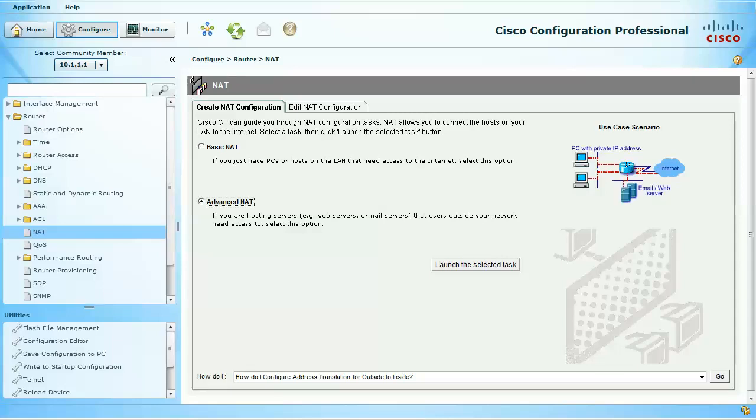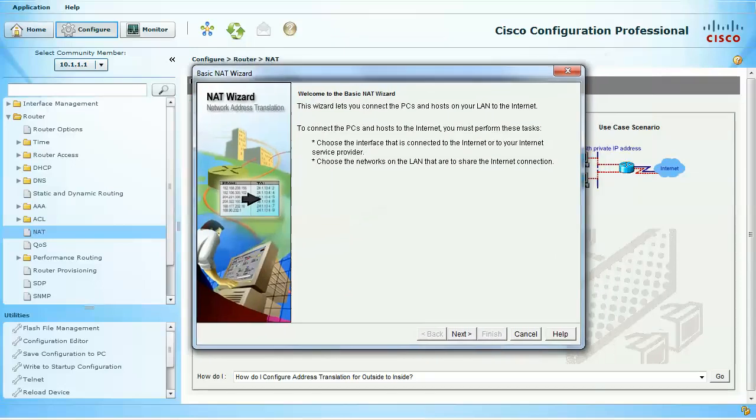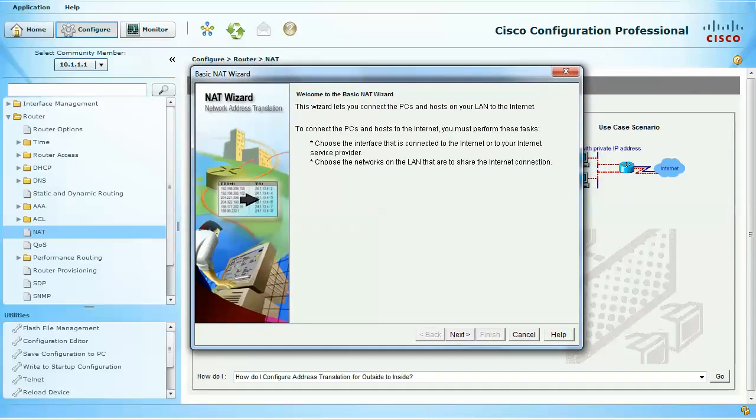Let's click Advanced NAT and see how things change. If you're hosting servers, e.g. web servers, email servers, that users outside your network need access to, you select this option. I'm glad they told us about web servers and email servers and that those are actually servers. So let's go ahead and hit Basic NAT and we'll click Launch the selected task. And it mentions that to connect the PCs and hosts to the internet, you must perform these tasks.